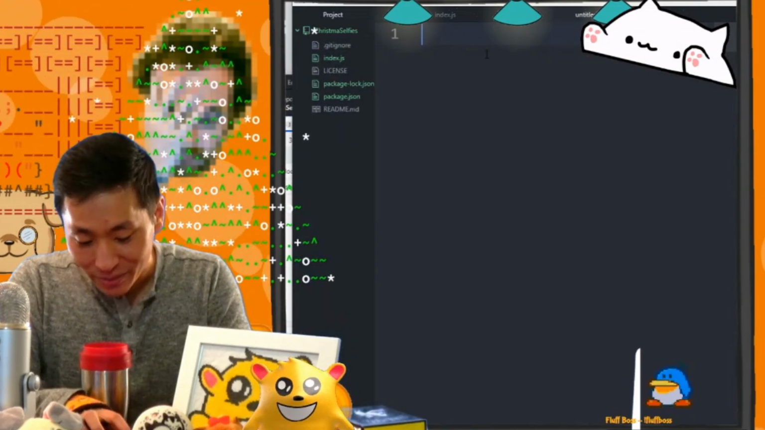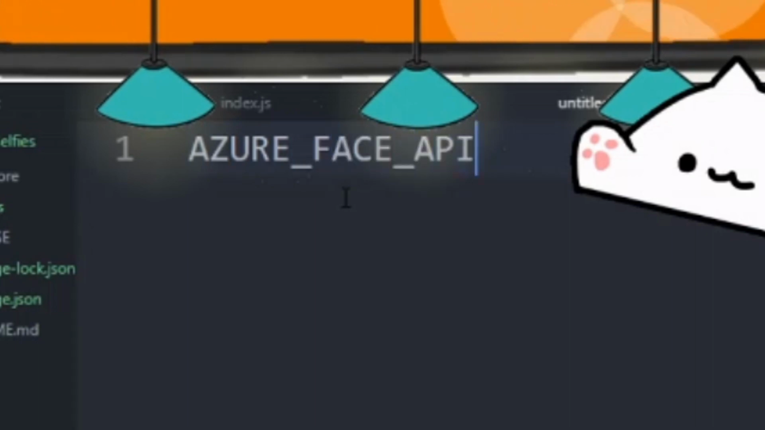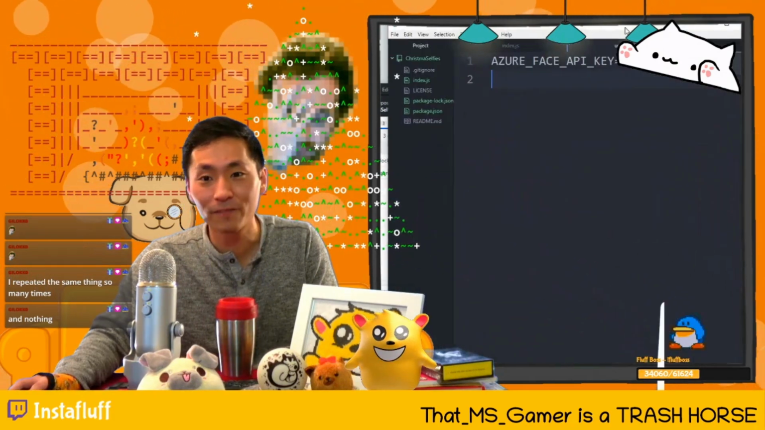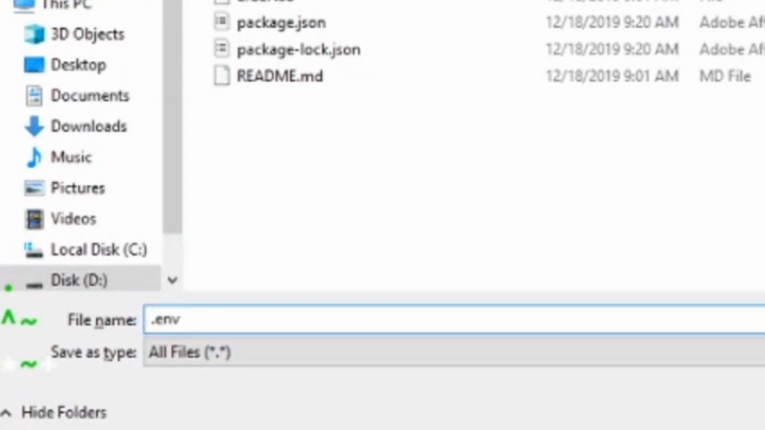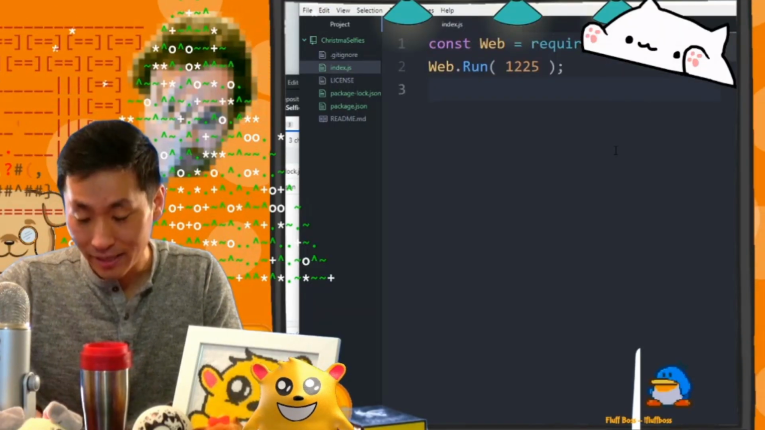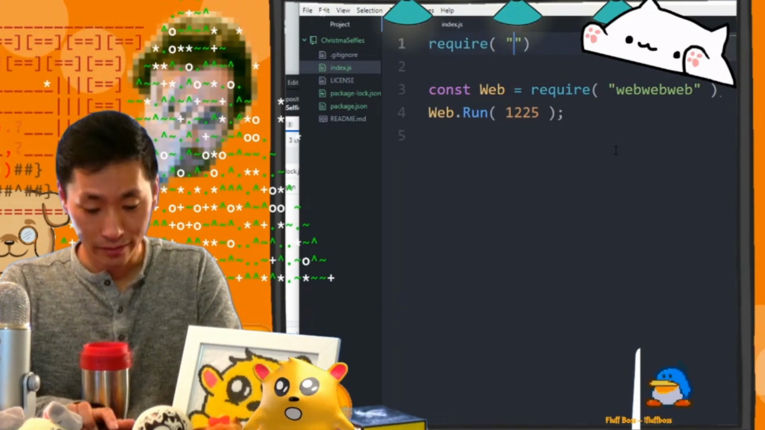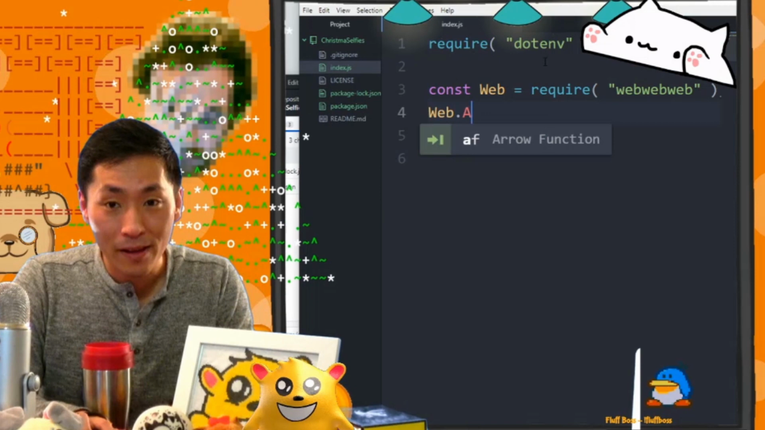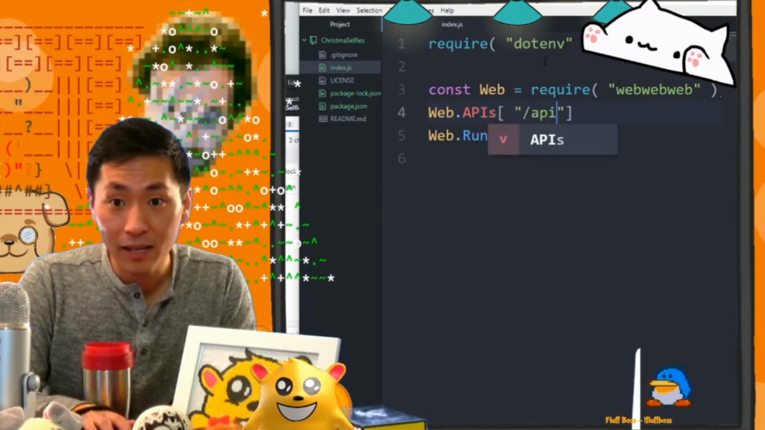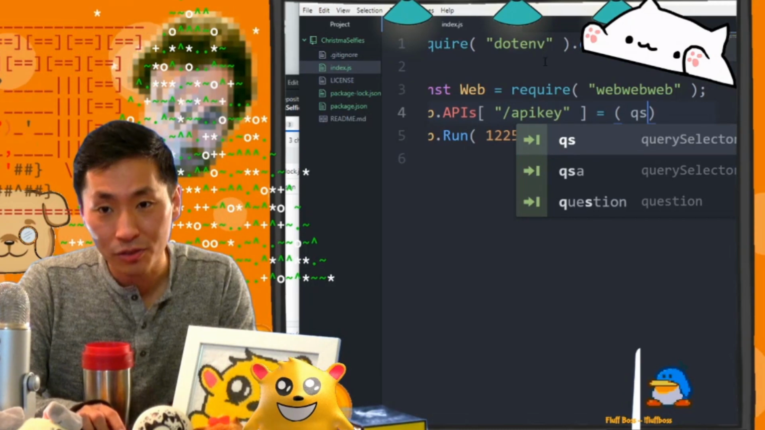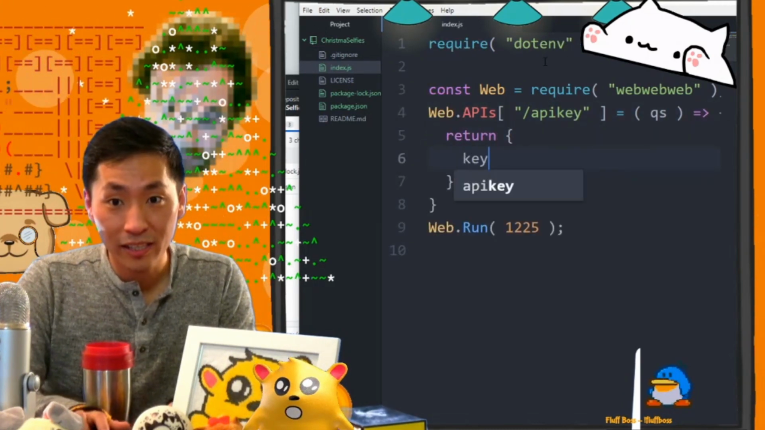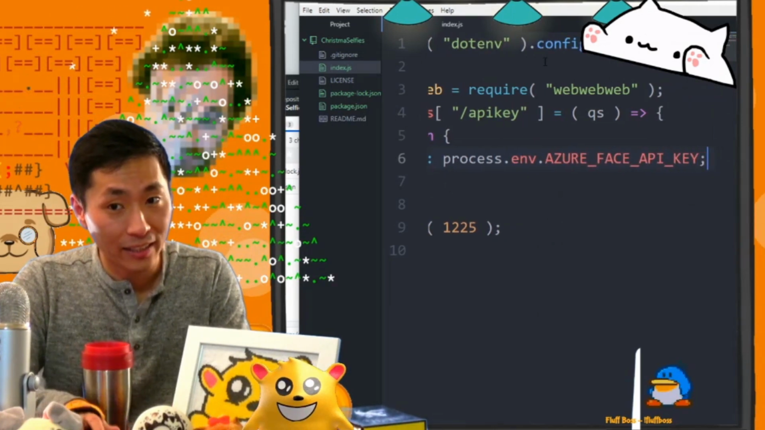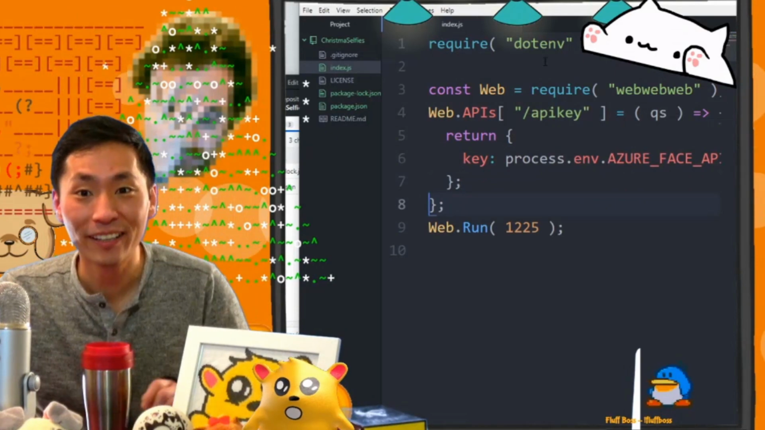The way we define it is we say Azure Face API key. And then in here, copy the key and add it in there. You're only going to get to see the first part anyway. Then you just save it as .env like that, and you close it. Then at the very top, you say require dotenv, and then config. Then all I have to do is web.apis. We'll say API key is going to return, so we can get a query string, and we'll return key equals process.env.AZURE_FACE_API_KEY, something like that. There we go. And then we can test it.